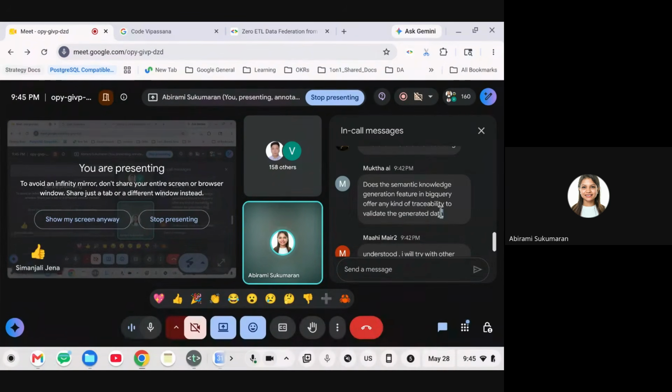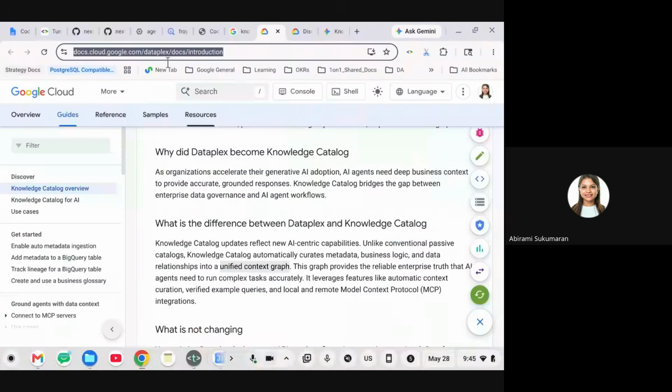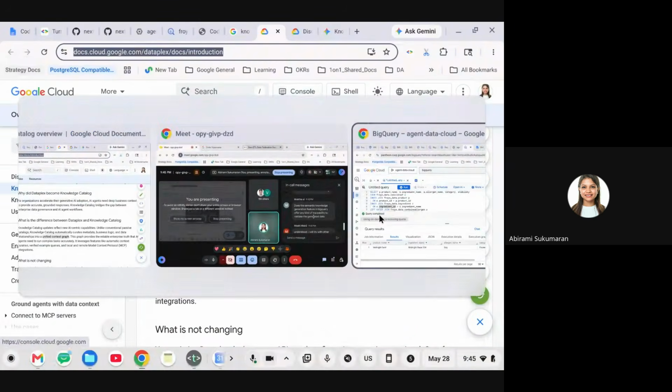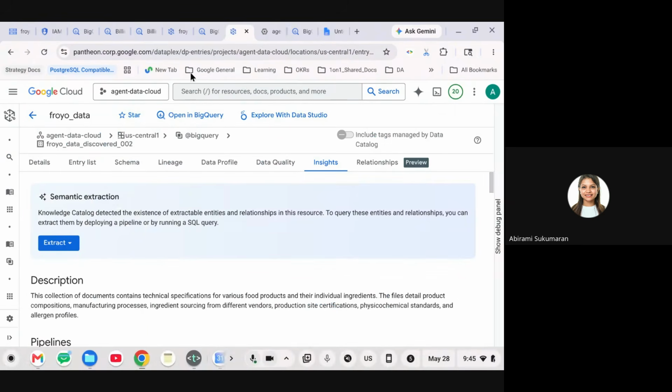Does the semantic knowledge generate feature in BigQuery offer any kind of traceability to validate the generated data? Good question though. Yes, you do have some logs, you do have some files generated. So if you're trying this at your end, in the cloud storage bucket, it also generates some files that trace back your metadata and the relationships to your actual data. But one thing which I forgot to show you, or rather I didn't plan the time for it.